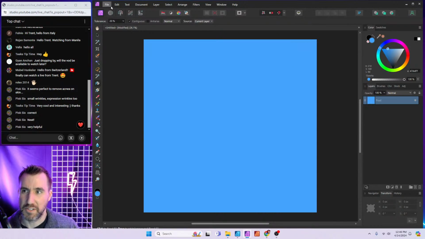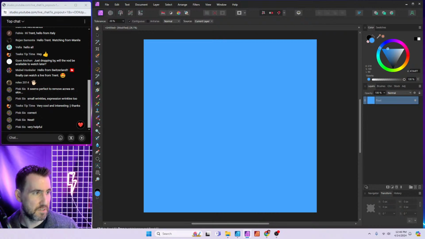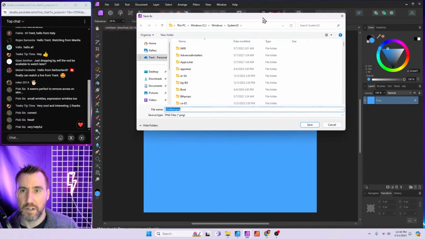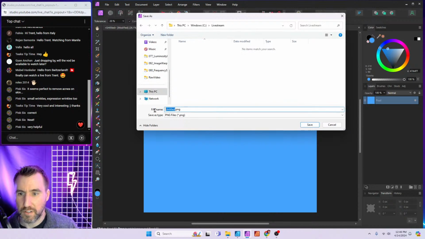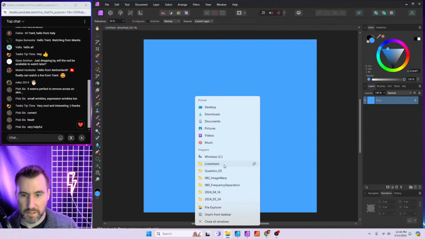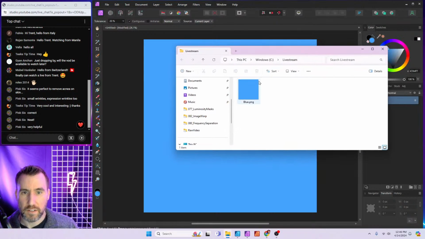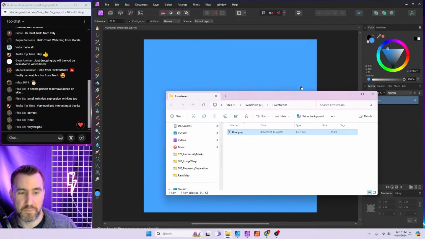So I'll export this as a PNG. Let's do File, Export. I don't know where this is going to go. Let me just change. Yeah, let's just go to new folder, live stream. So I'll call it blue. And if I look at that, view, details. So it's 35 kilobytes. So I saved a 3000 by 3000 pixel file, and it's 35 kilobytes.